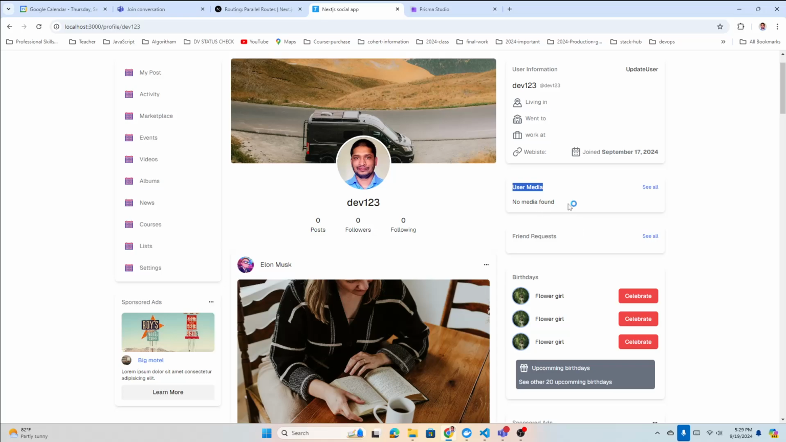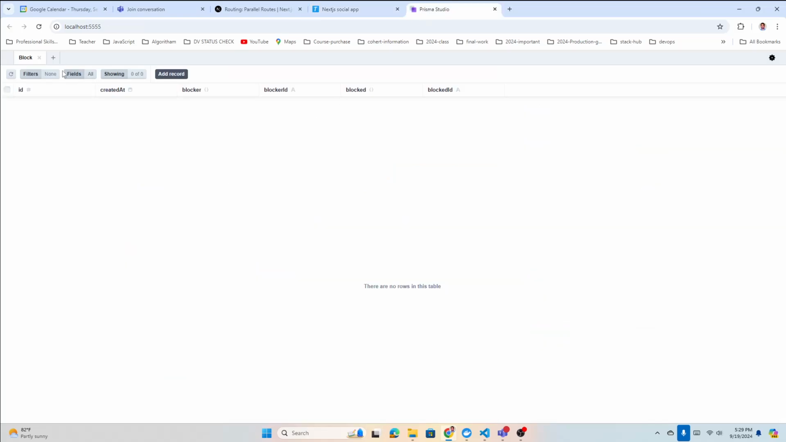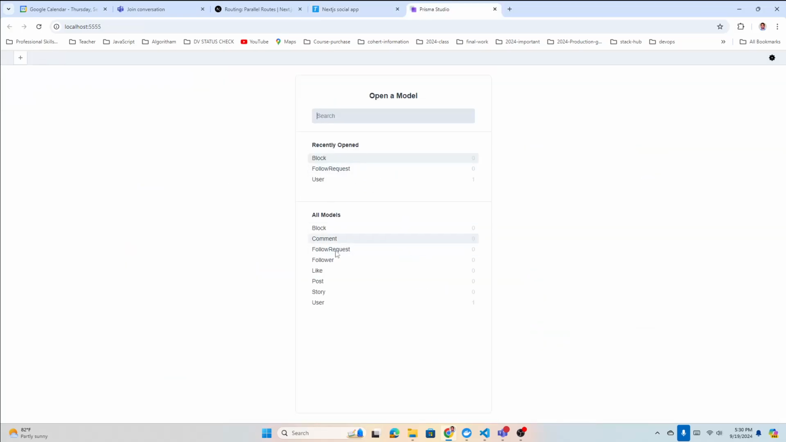So that is what you see here, no media found right now. Later we're going to add one post and see how the image will display. So I think let's add one post. Okay, see if we can do something right here. Let's go to the post.